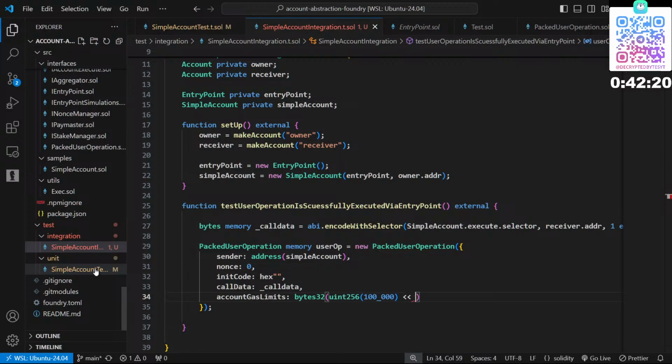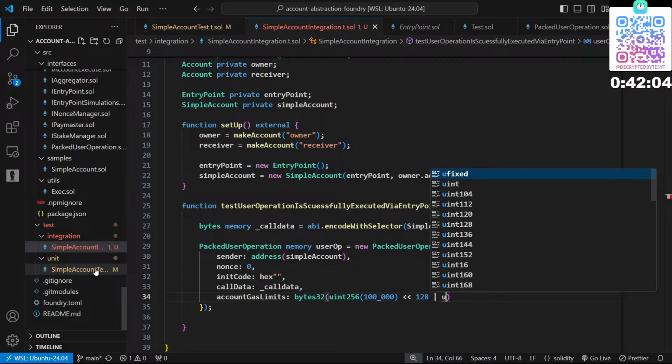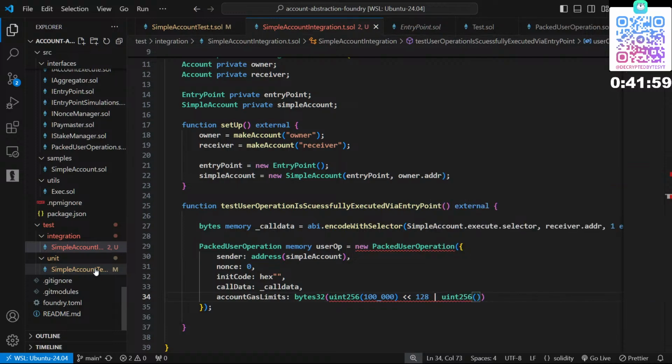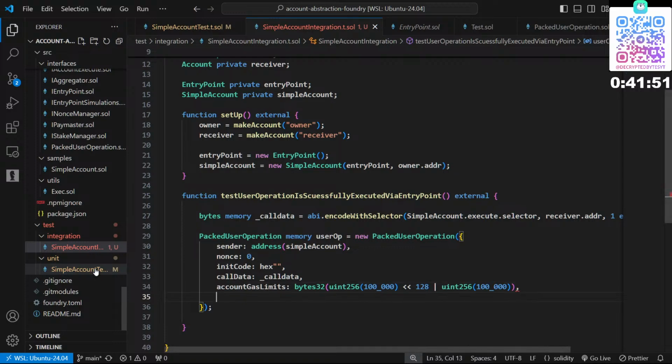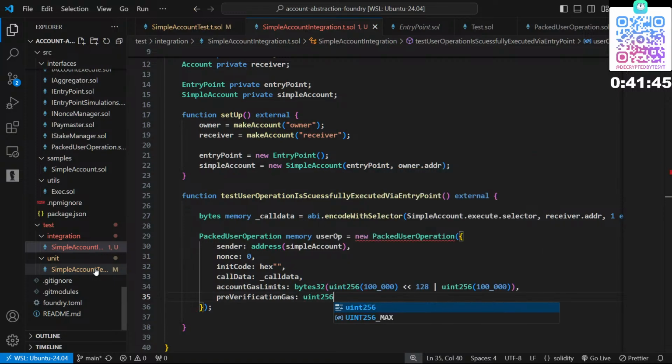And then we are going to move it 128 bits, which is 16 bytes to the left, I think. Yes. And then we're gonna put like uint256, again 100,000. Next is pre-verification gas. Here you can just put the same 100,000.